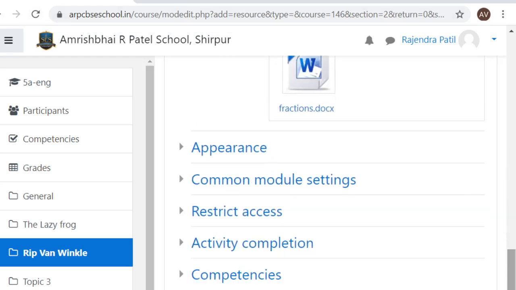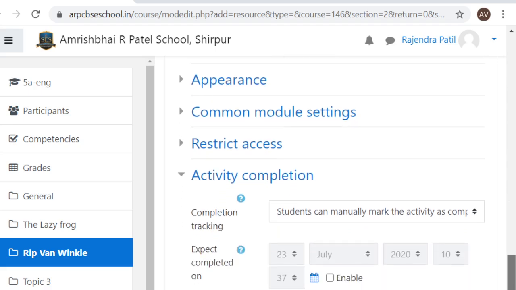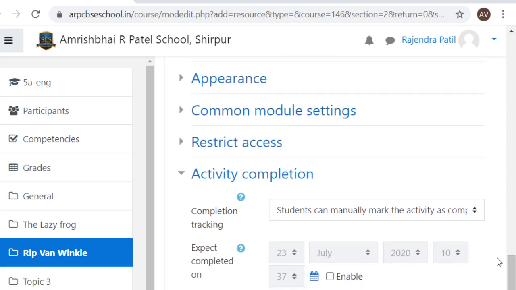Now there are many options like appearance, common module settings, restrict access, activity completion. All the above options are not required for us, but activity completion is required for us. If we want, we can schedule. Now when you want the assignment back, you can click on expect completed on. So on which date you want the assignment, after that you will not collect. If you want that, click on enable. After that the dates will be possible to change, so you can change the dates as you want.